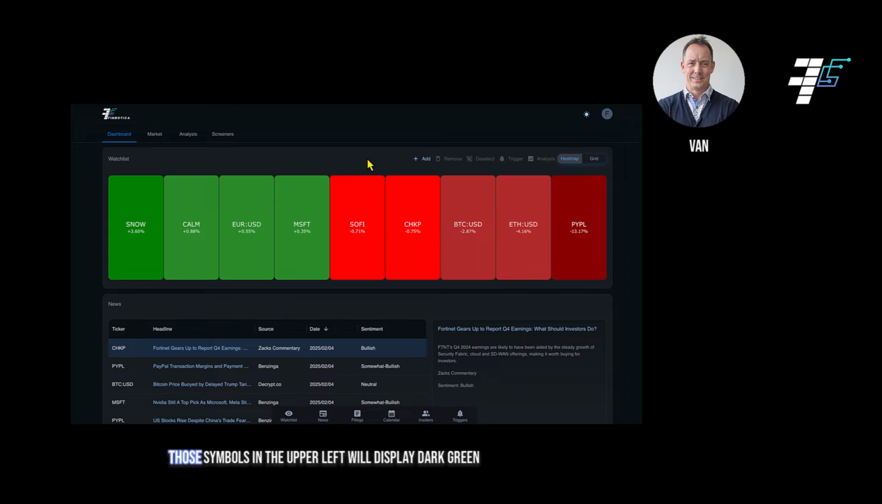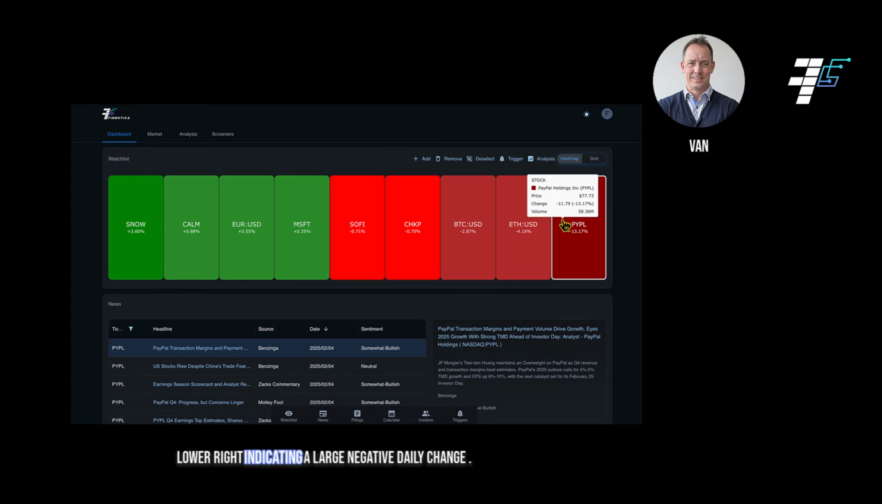In this case, those symbols in the upper left will display dark green indicating a large positive daily change, with those in the lower right indicating a large negative daily change. You can also toggle between the heat map and grid views depending on your preference.